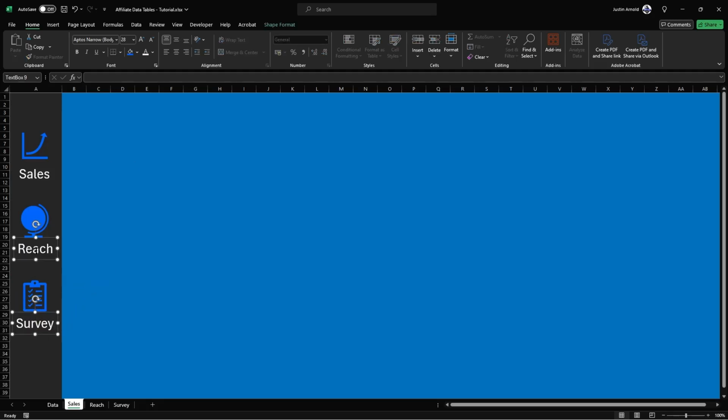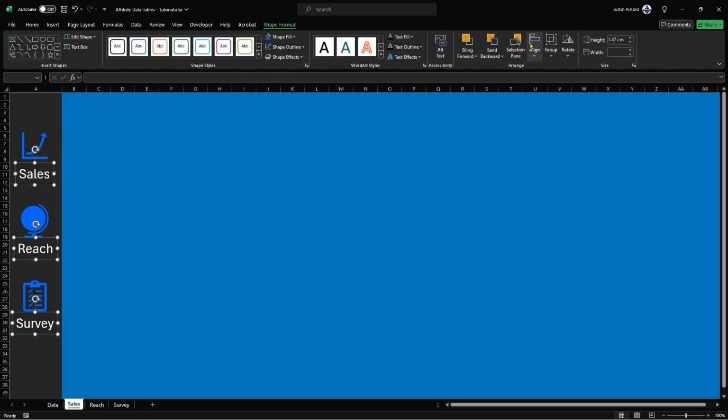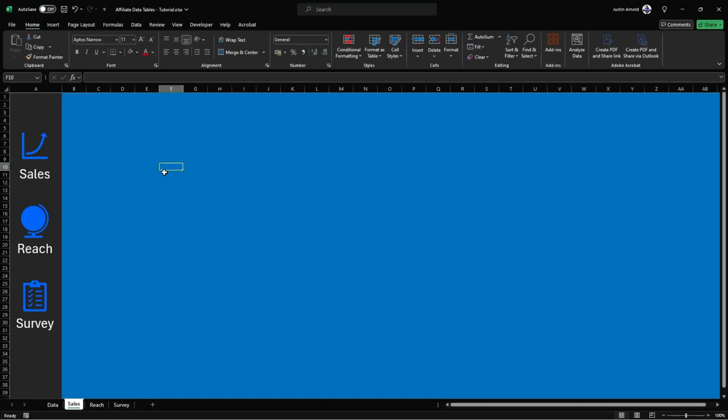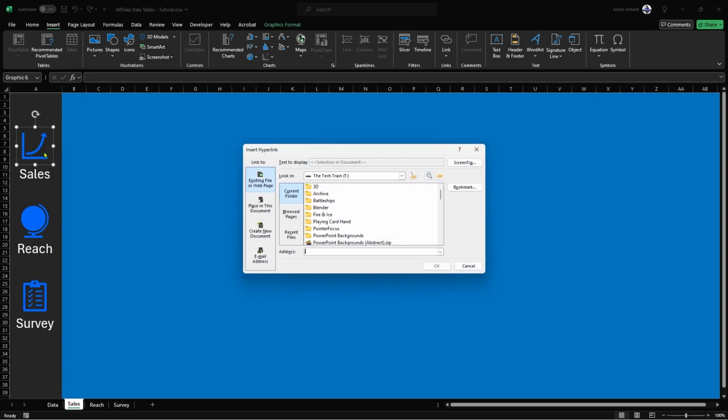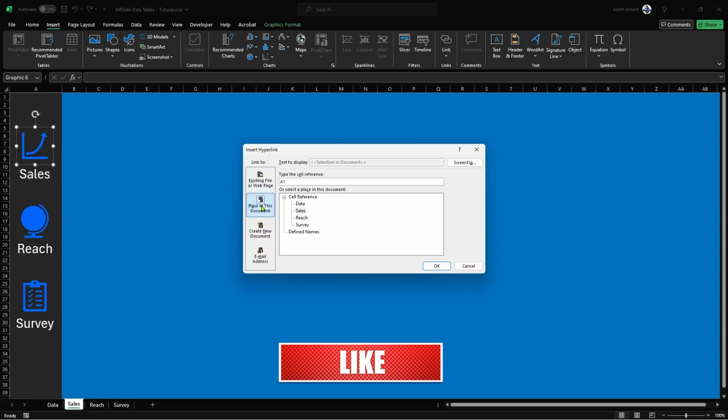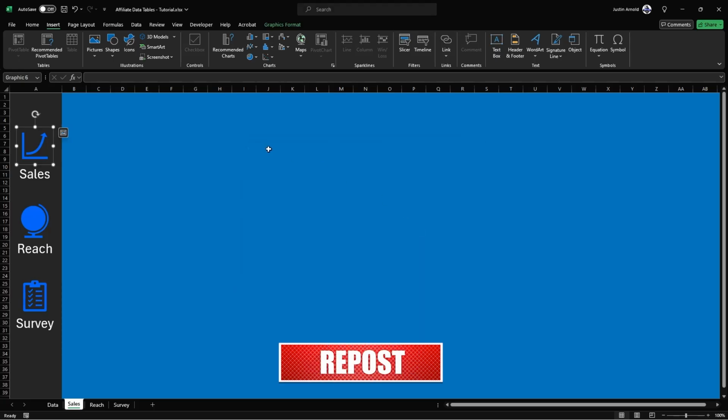And again, if we want to, we can select these 3 text boxes, Shape Format, and just make sure these are aligned center. There we go. And now let's turn these into links. So I'm going to click on the graph here, press Control K to add a link to it. I want to link to a place in this document, and this icon will link to our sales tab. So I'll select that, click OK.